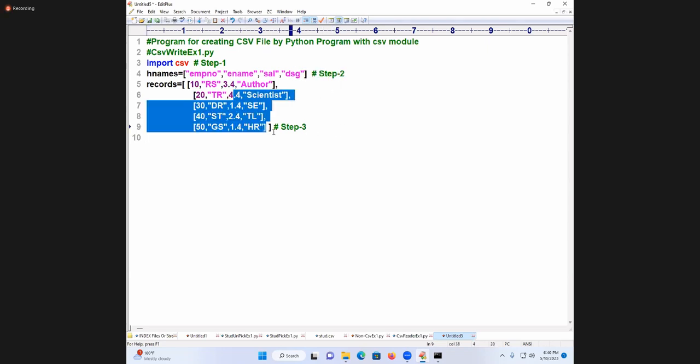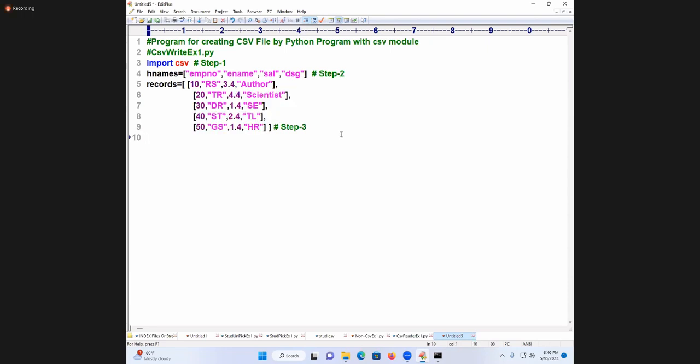Headers and records. Now what will I do? Create a file. To create a file, we choose the file name. How do you choose the file name? With open: emp.csv, comma, A or W, whichever mode you feel, comma, what? FP.